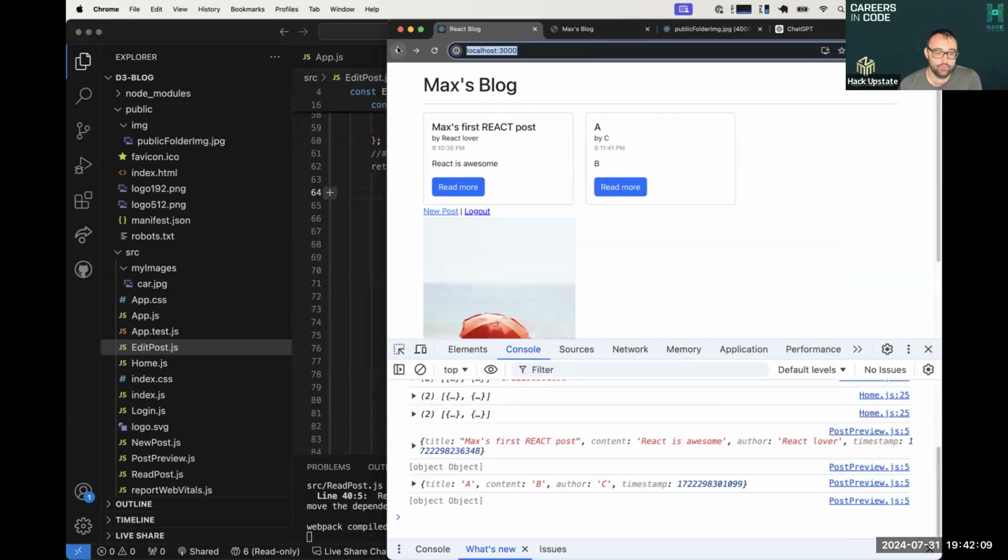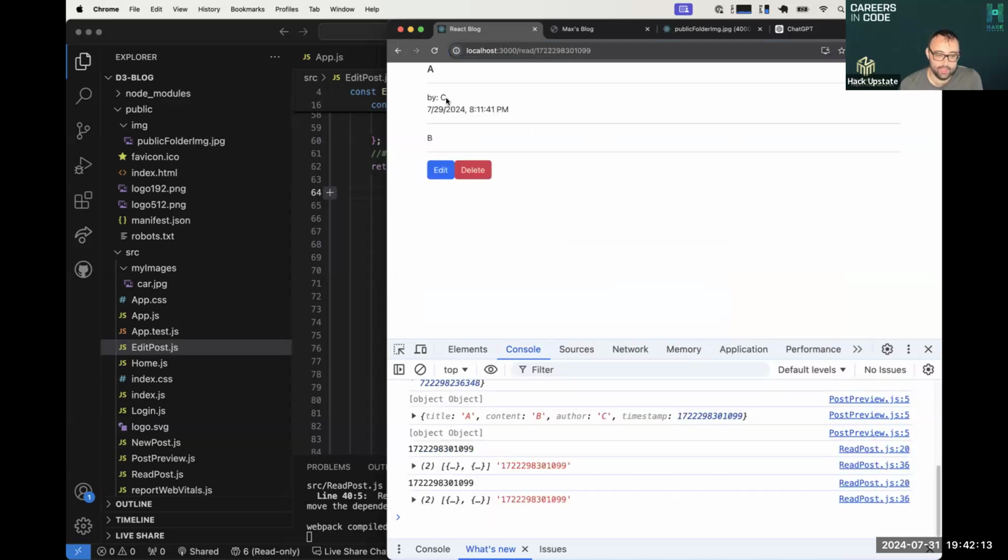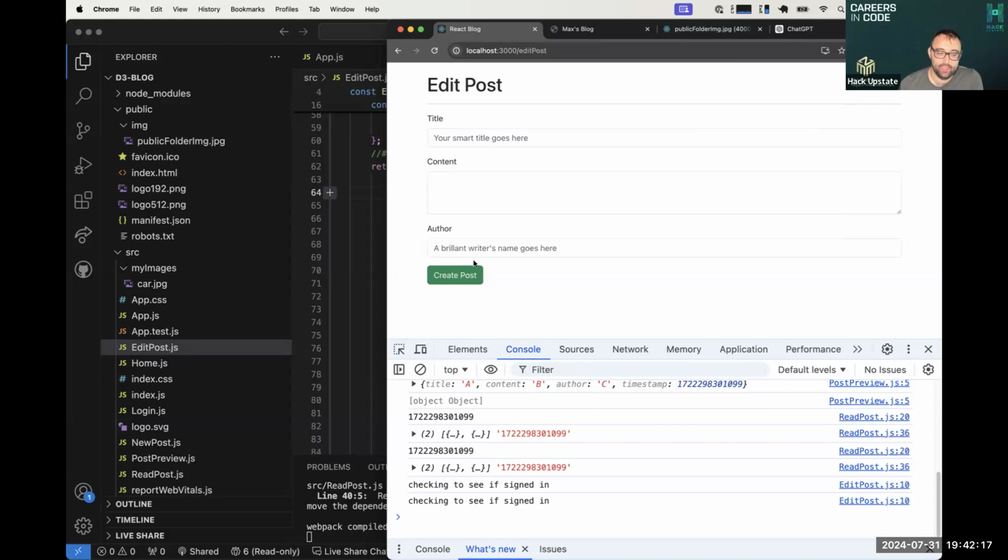Okay, so user experience wise, I'm logged in. I hit the read more button. I see my post content. I hit the edit button, and now I get to this. What UX wise should we be doing before we let the user edit the post?